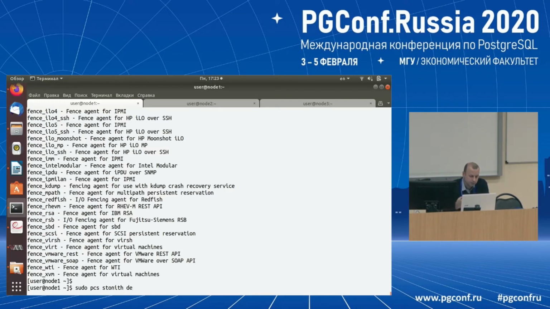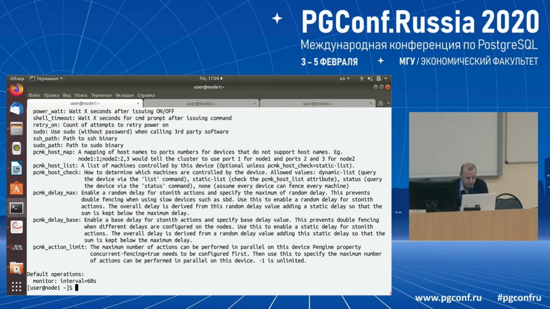If you have forgotten some options to specify for your fencing agent, you can use the describe command and specify your fencing name. It will give you just a short reference. I'll show you how to do it. So here is the list of all options, and there are even some short descriptions. Okay, now let's set up agents.